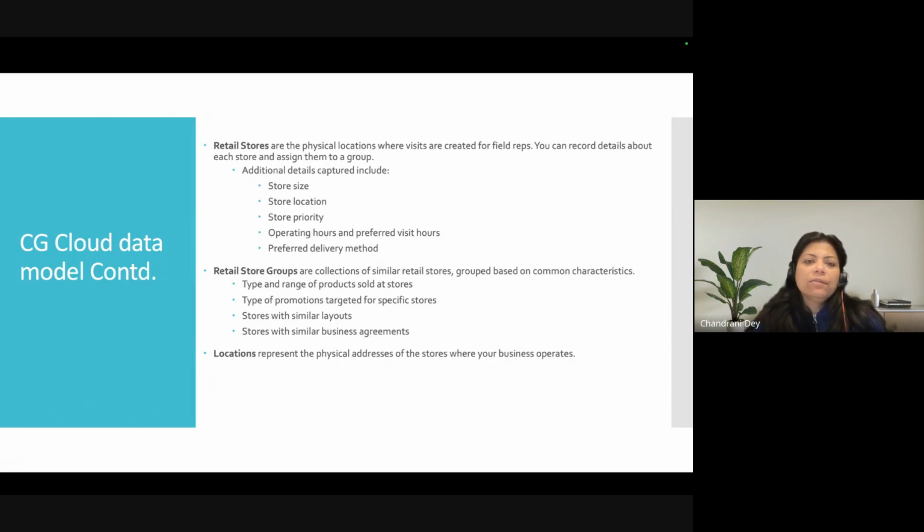Retail stores, again, retail stores are physical locations where visits are created for the field reps. You can record details about each store and assign to them. So say there are some additional details which are captured, include store size, store location, priority, operating hours. So when the stores open, when the store closes.